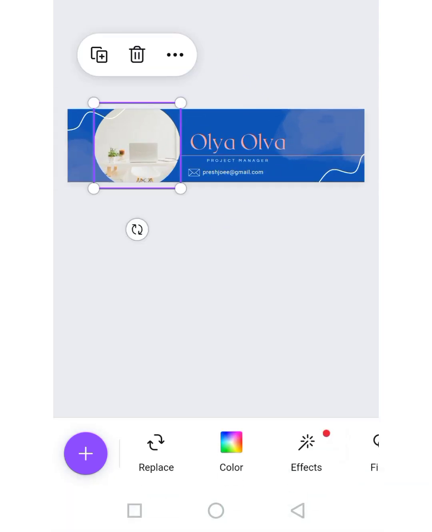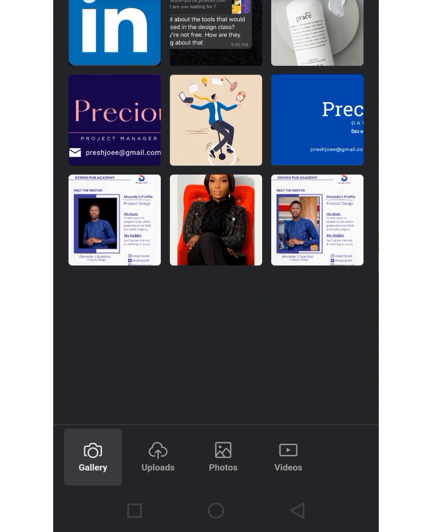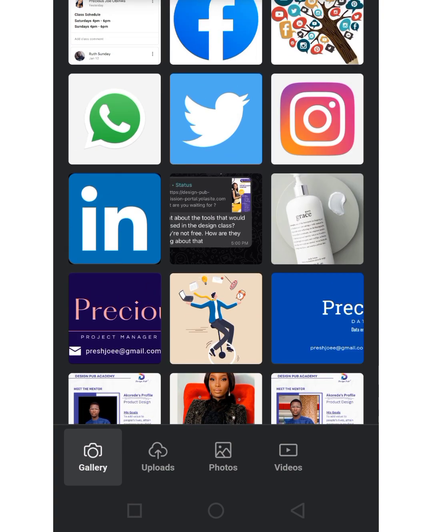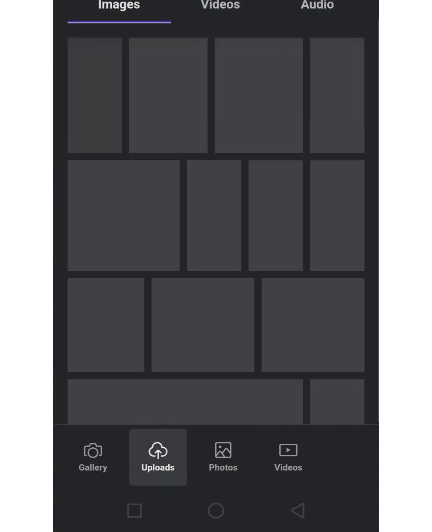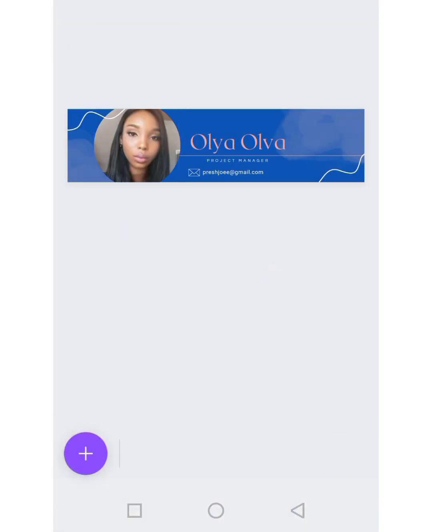Now if I want to add any image to my header, I have to replace. You see that I brought out gallery, uploads, photos, videos. So I can choose from my gallery, right? And then you select the pictures you want to use, or I can decide to click on uploads because I've done lots of projects and some of my pictures are here. So let's say I want to use this picture, right? So you see the header is ready and there you have it.